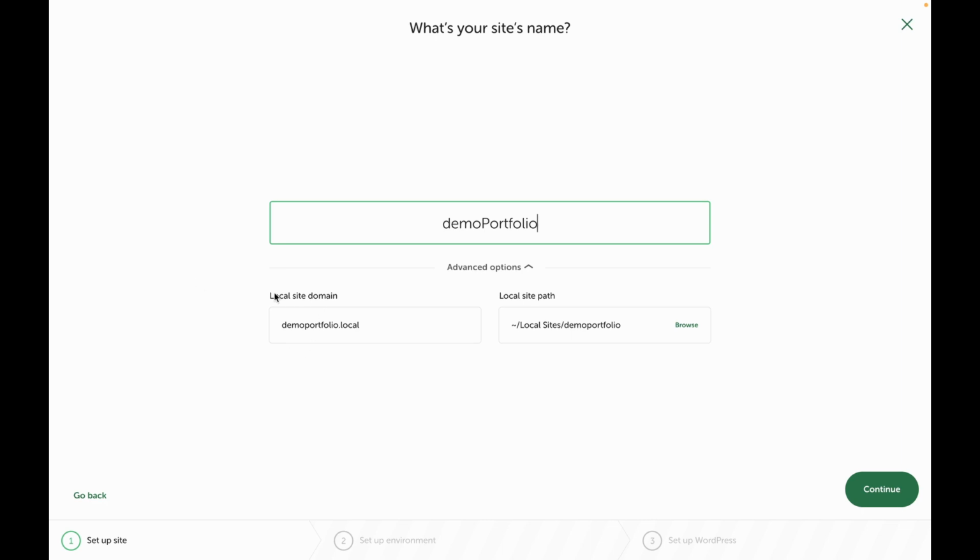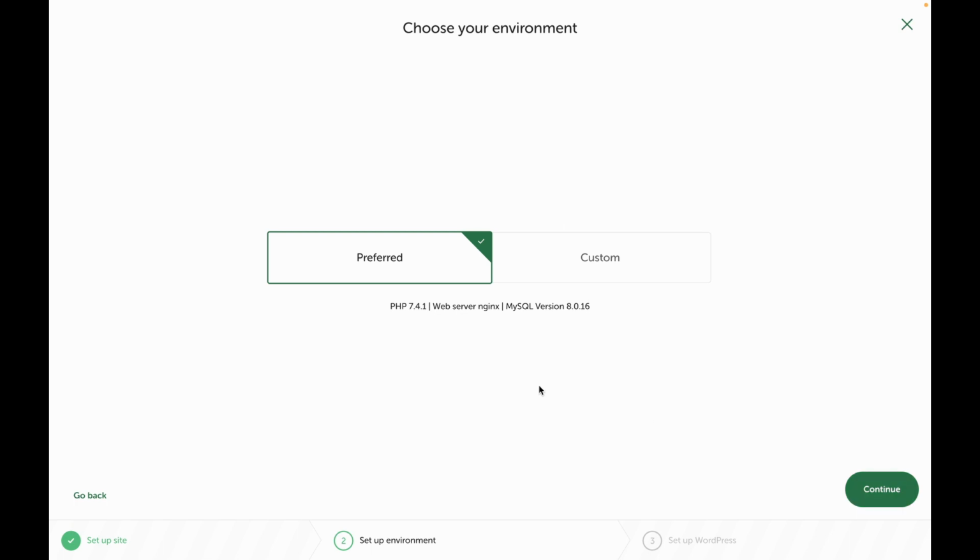And this is very important, the local site domain. Let's see what I am giving it. I will name it demoportfolio.com for now, and this is a local path where you can specify where you want to save it. Let's make it simple and keep everything the same. Press on continue.